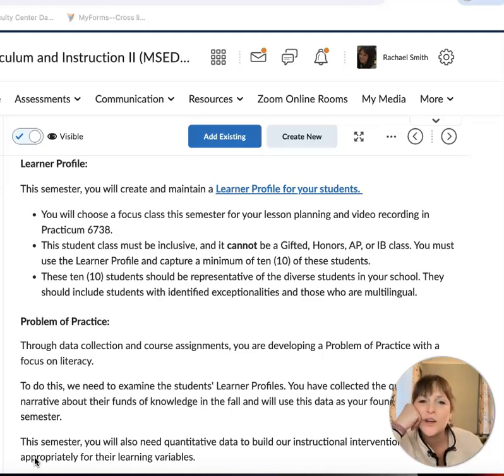Hey everyone, real quickly again, I just wanted to go over the learner profiles and your data collection for this semester. It's a little bit different. You're going to be doing this across your curriculum course and your supervision course where we get to see those students as you record your classroom. So let's look at what the learner profile looks like.